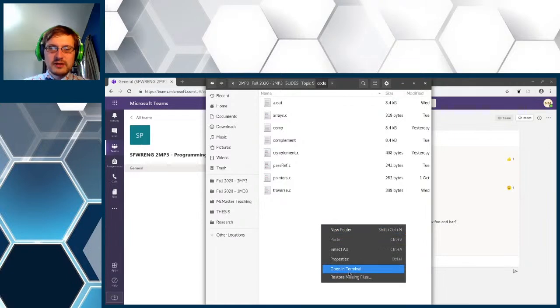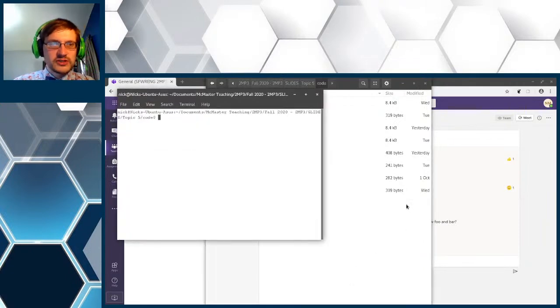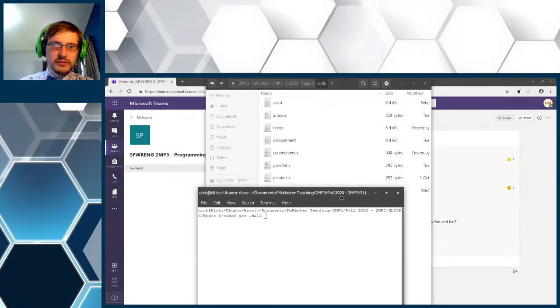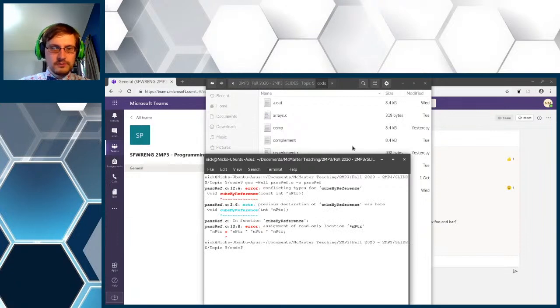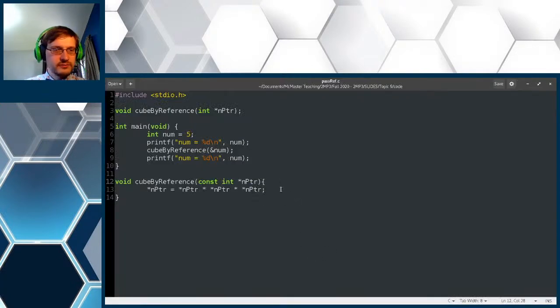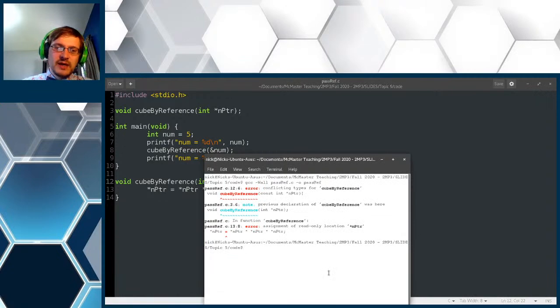Alright, let's run passref, and you can see it actually run, which is always useful. gcc -Wall, what did I call it? passref.c, output passref. Here we go. Oh, we've got an error. Did I make a silly error? Oh, yes. Okay. So we're going to talk about const at some point during this lecture. Basically, the const keyword makes an argument read-only.